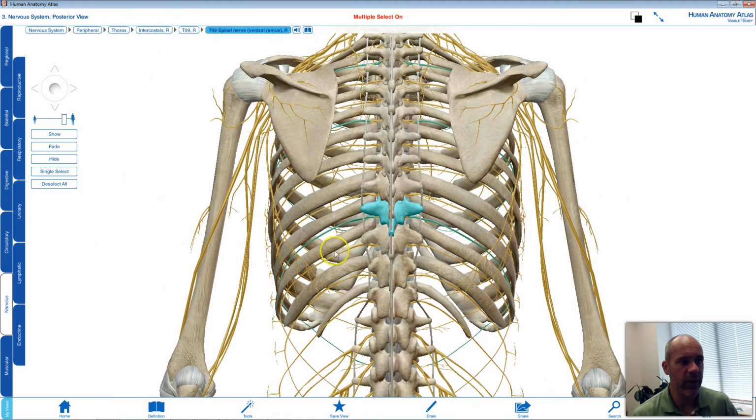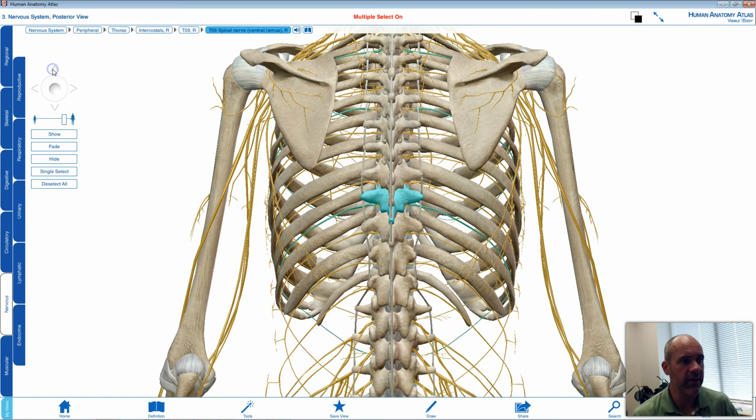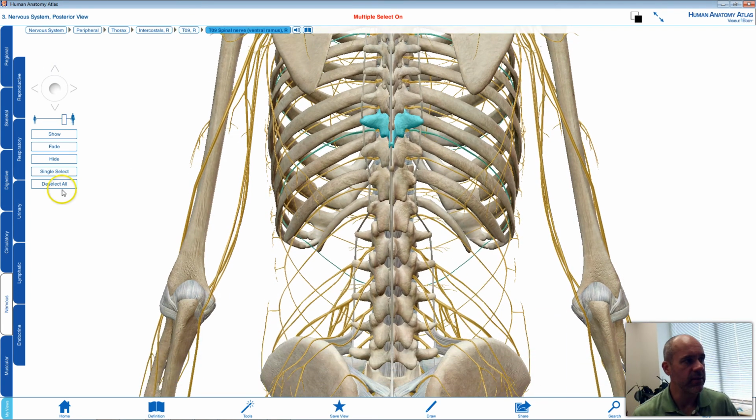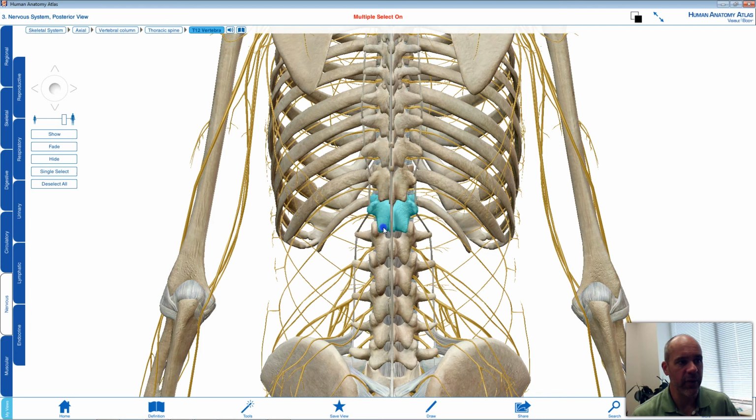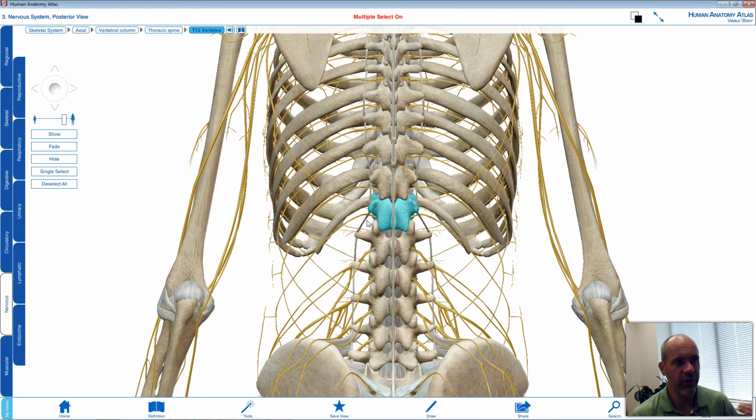And if you guys remember, you have 12 thoracic vertebrae. So let's deselect all of those. There's 10, there's 11, and there's 12. So underneath your T12 vertebra, what do you have? You've got the T12 spinal nerve on each side. So that's pretty straightforward.